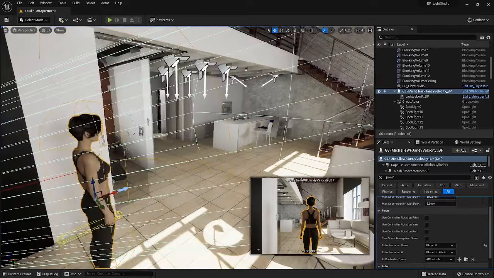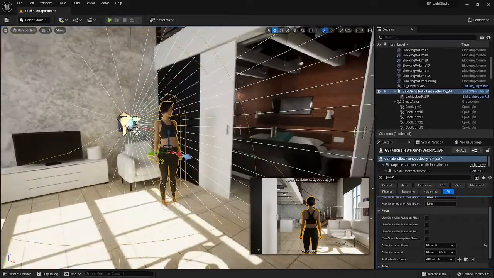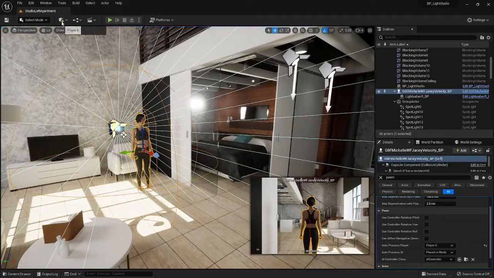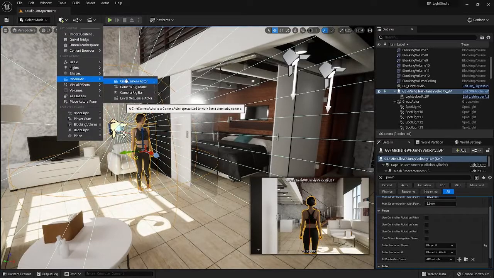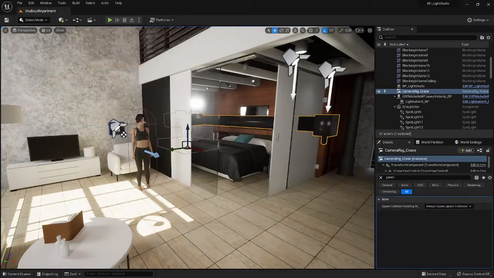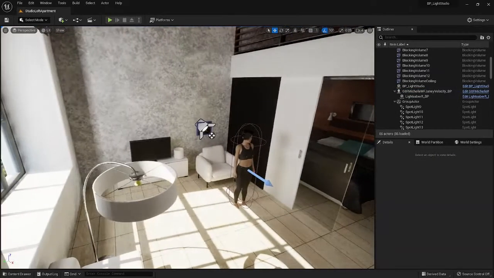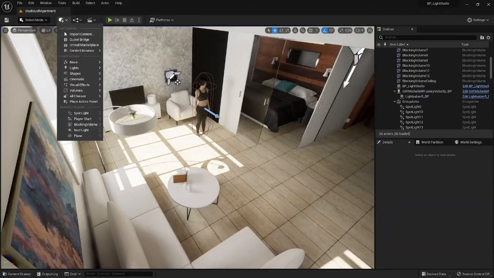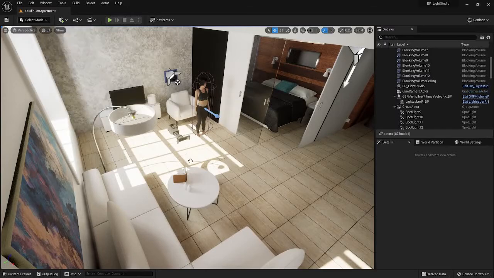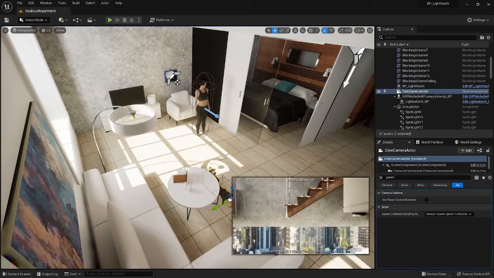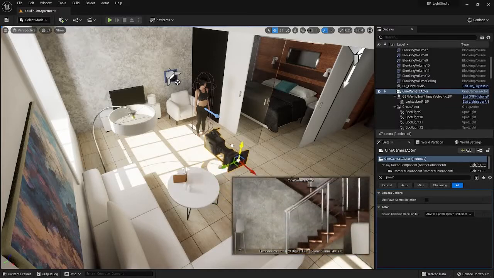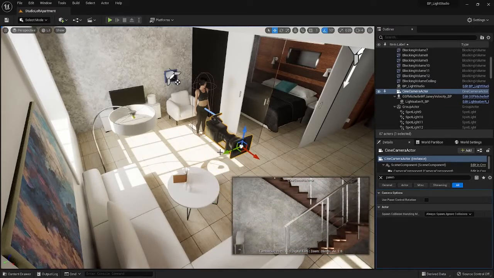Okay, now I'm going to add a cinematic camera actor. Oops, wrong object. Add cinematic camera actor. Just drag and drop that into the scene, and just place it anywhere you want.